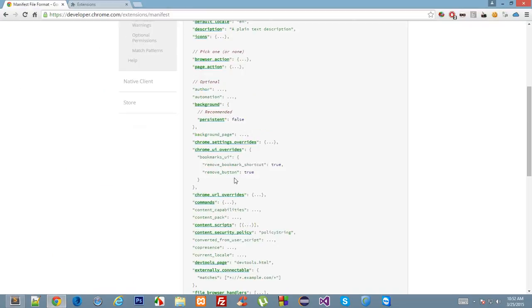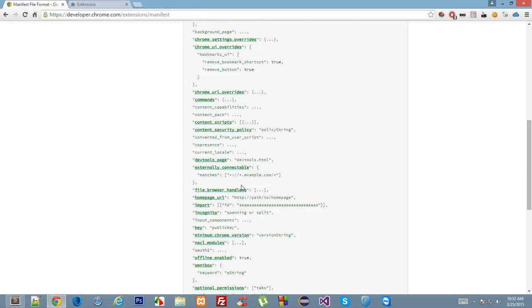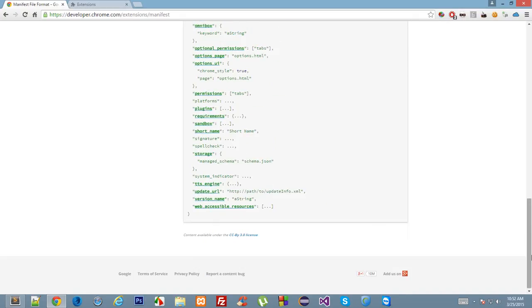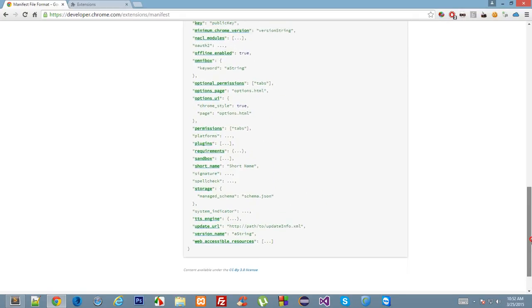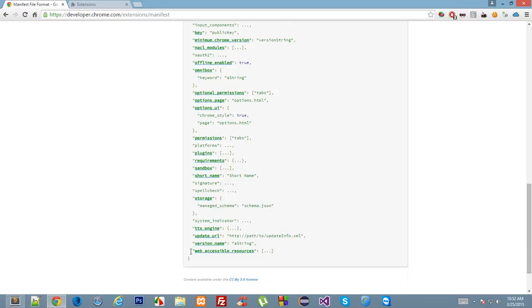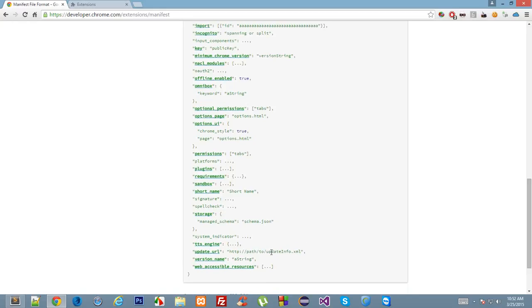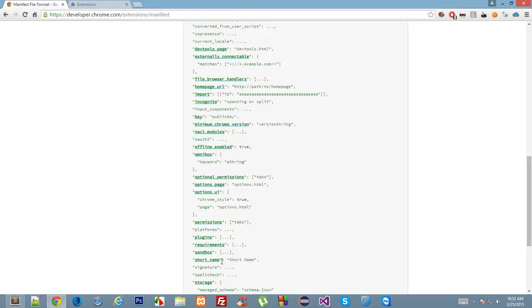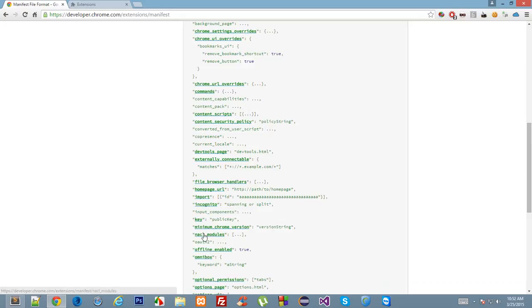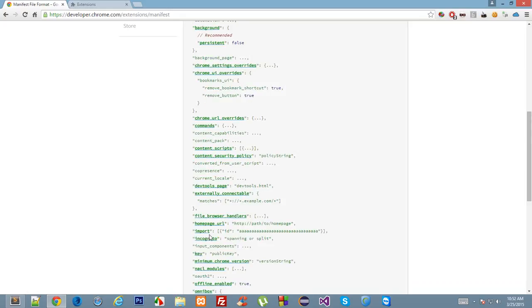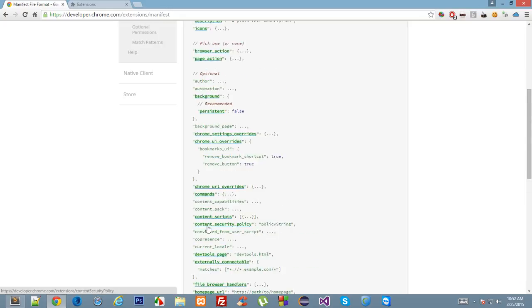Okay, so coming to some other commands we have. Let me see what is useful here. Web accessible resources, we'll learn in future tutorials what this is, because it needs some explanation. Version name is not necessary. Update URL, not necessary. Storage, and content scripts.